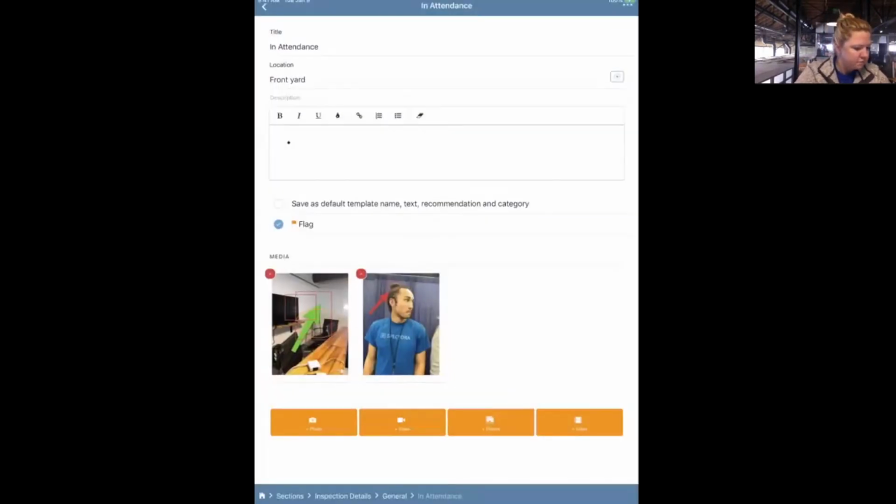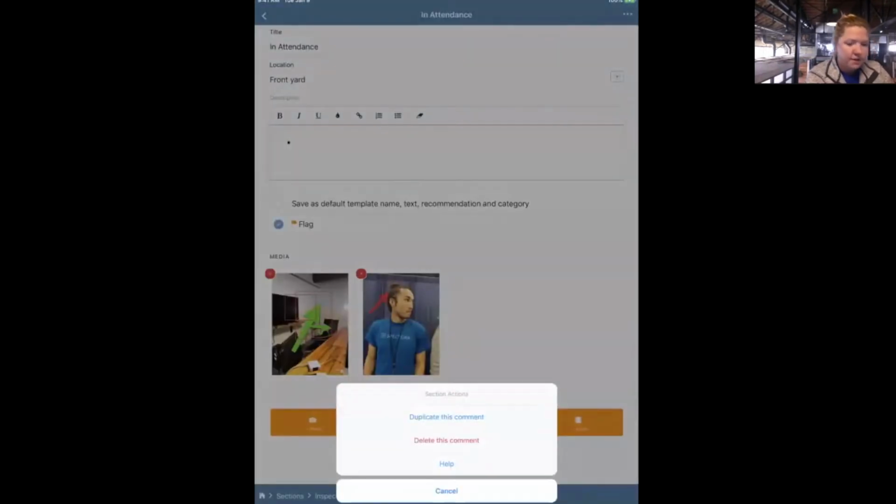Cool. Sweet. 3 little dots, upper right-hand corner. It's right underneath where my battery is displaying, to follow along. If I click those, you can also select actions. I can duplicate this comment, I can delete it, or I can get to the help button. So that's also a way to duplicate or delete. Cool. Again, I cancel out.